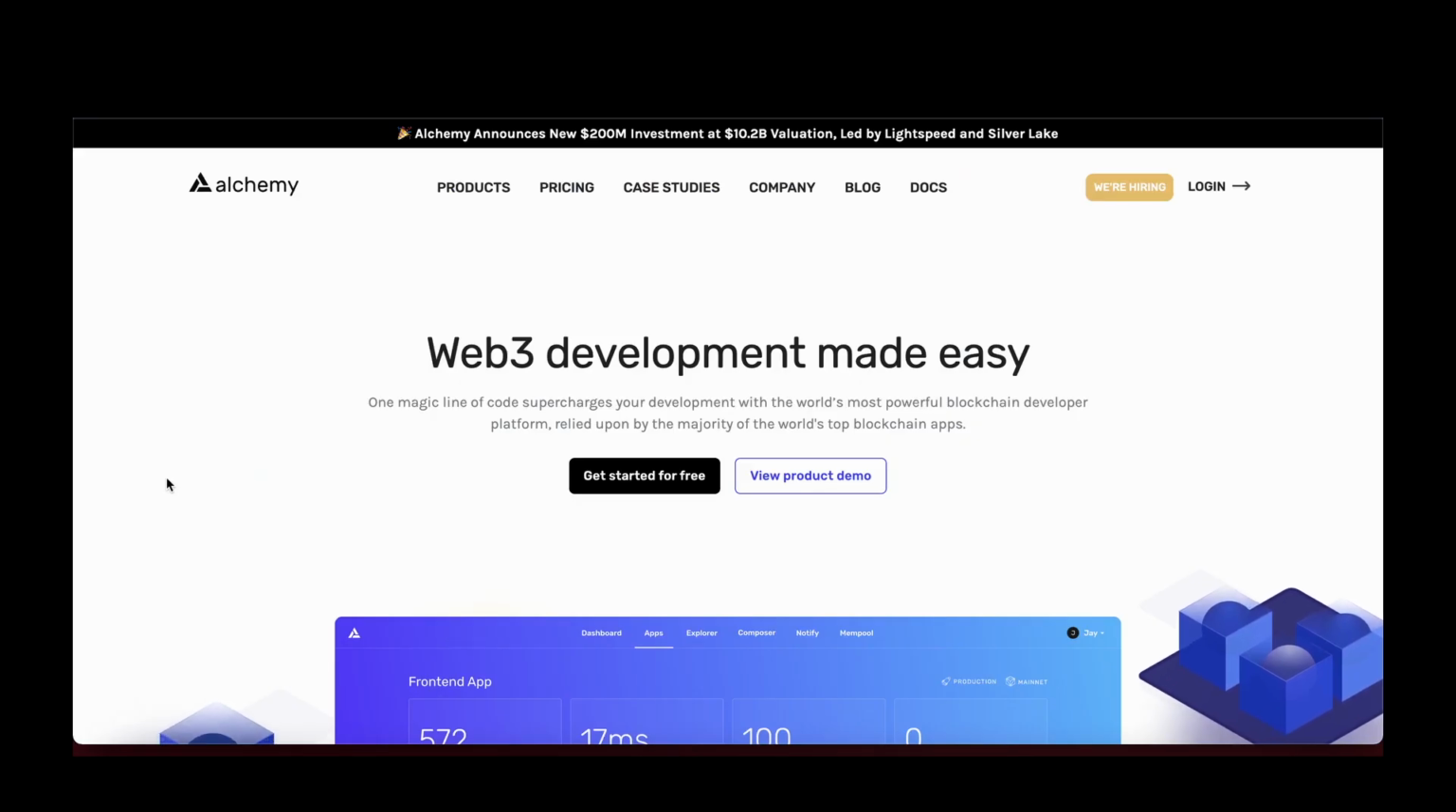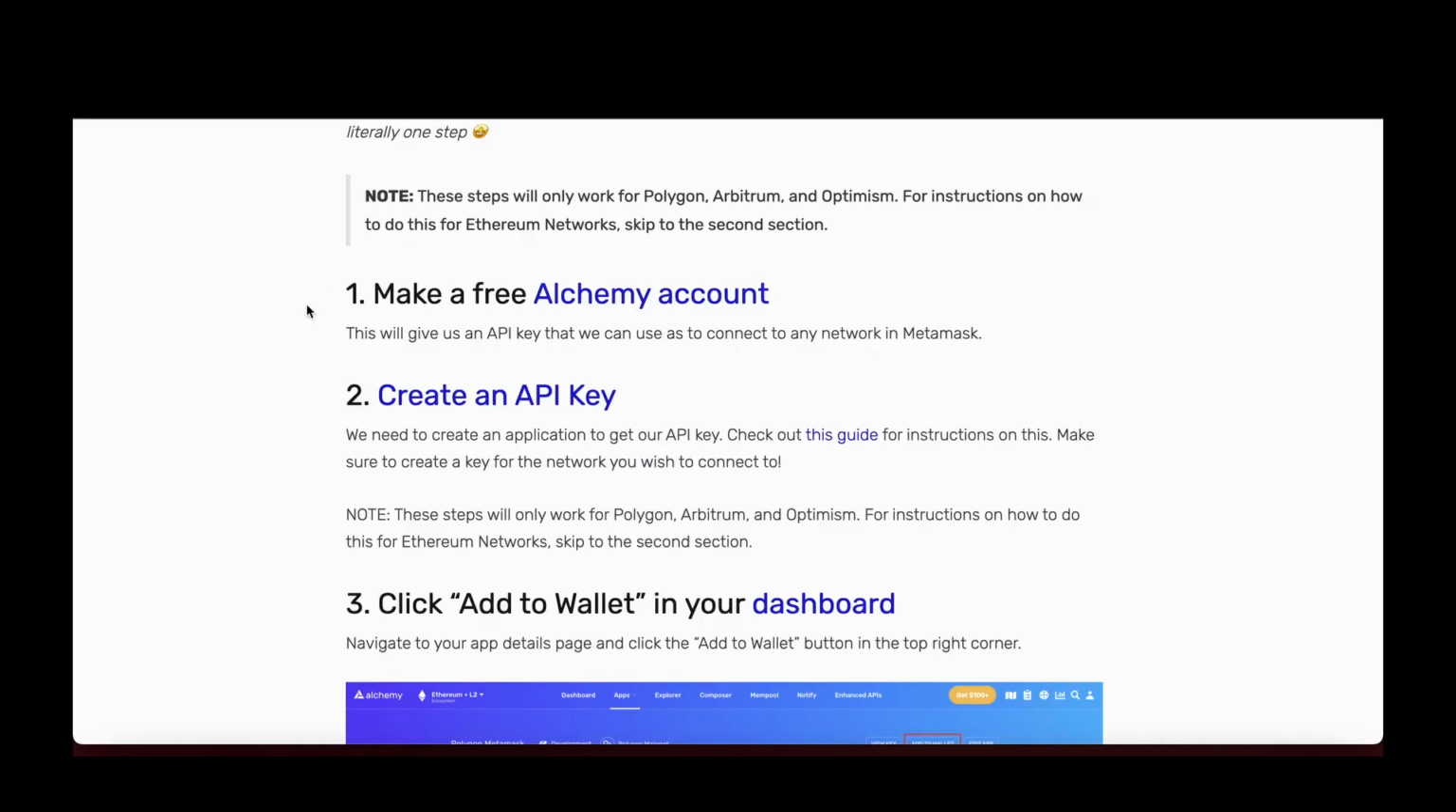Okay, so the node I want to share with you guys is called Alchemy. I've used it for the past 15 days or so, and I think it's pretty good. You can get it for free. Just click get started for free, just sign up. These are just the 3 simple steps you need to do.